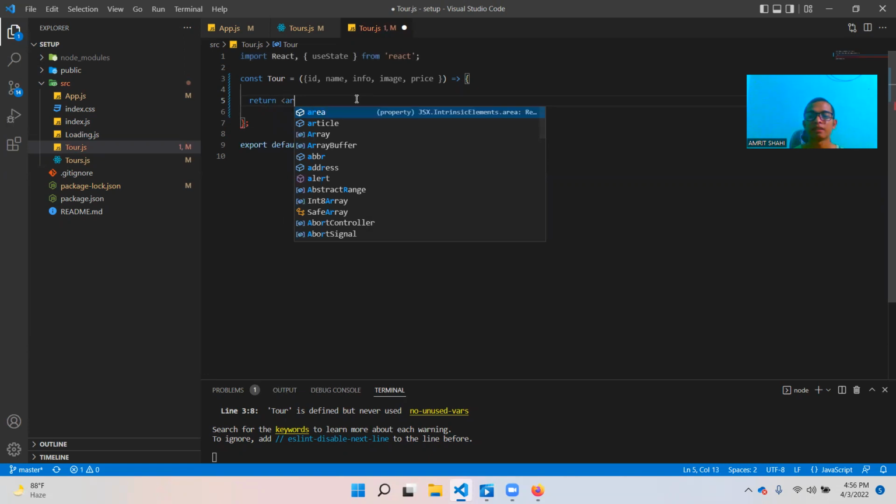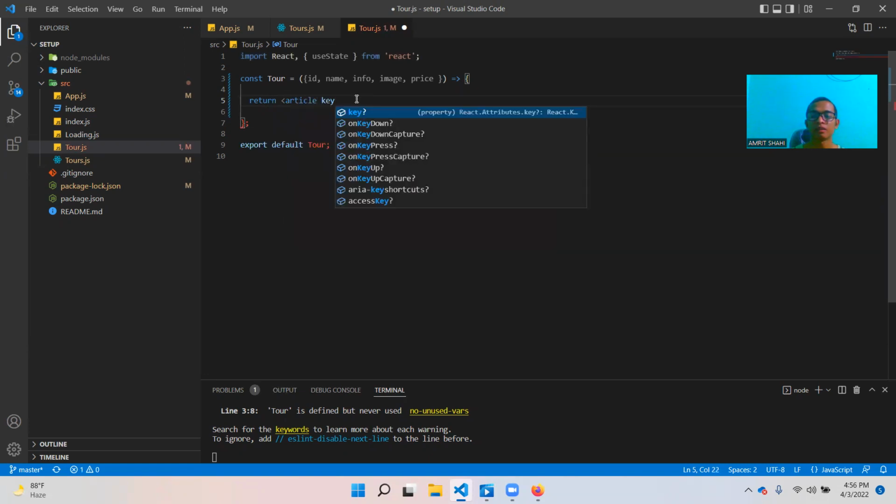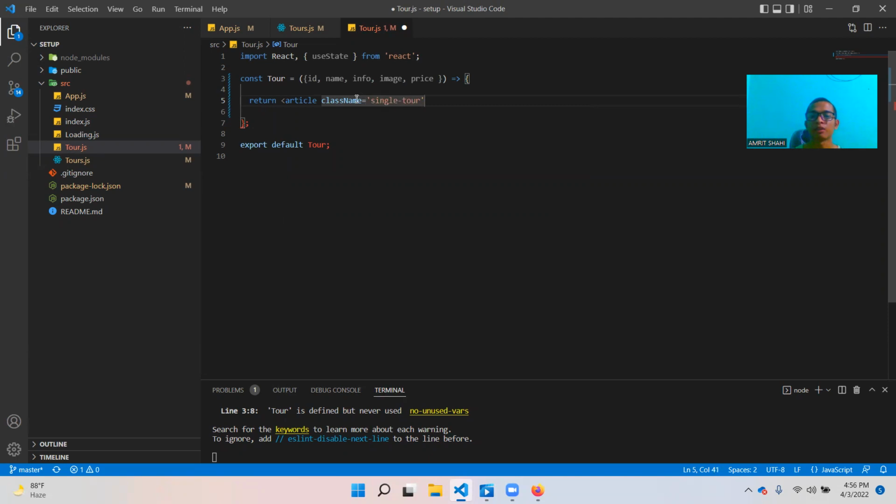Let me write article. Because I am always using ID, right? No, here we have already used ID class name. It is there in my CSS, single tool. I have written all the CSS in there, single tool. You'll find all the CSS.